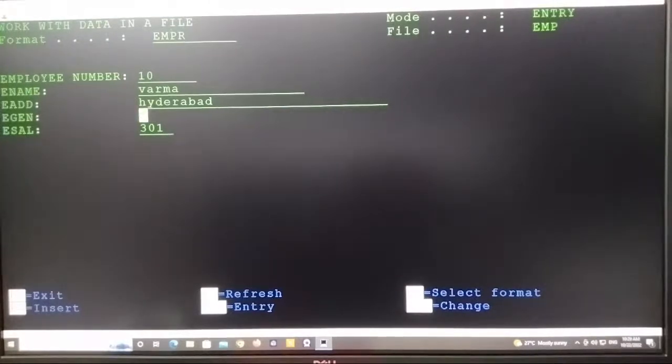So at this point, if I want to make the system allow this value, I need to mention the value as capital M or capital F. Now let's try. Now it is accepted. I hope everyone understood this point. At the DDS level, the valid values given are capital M or capital F.